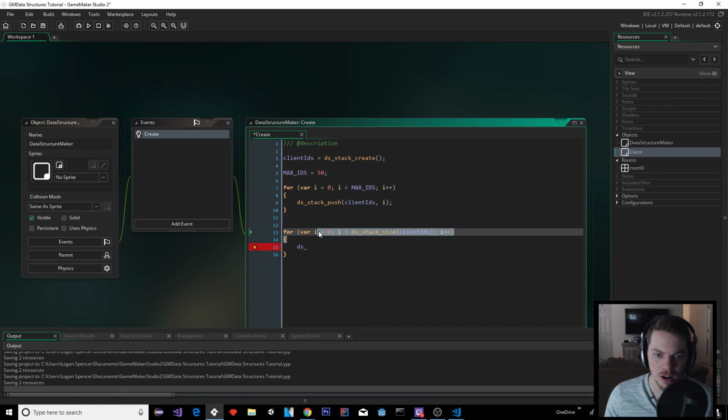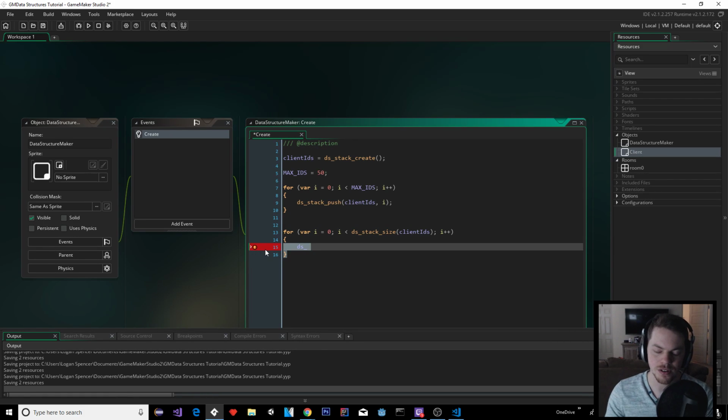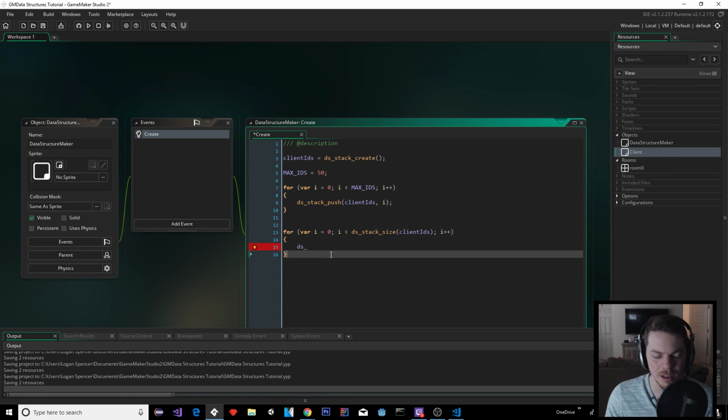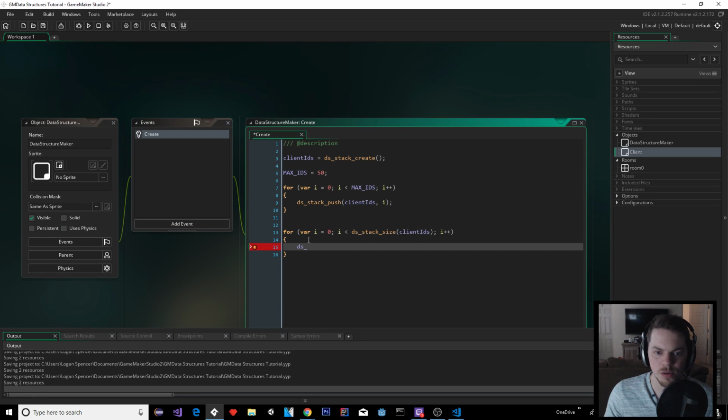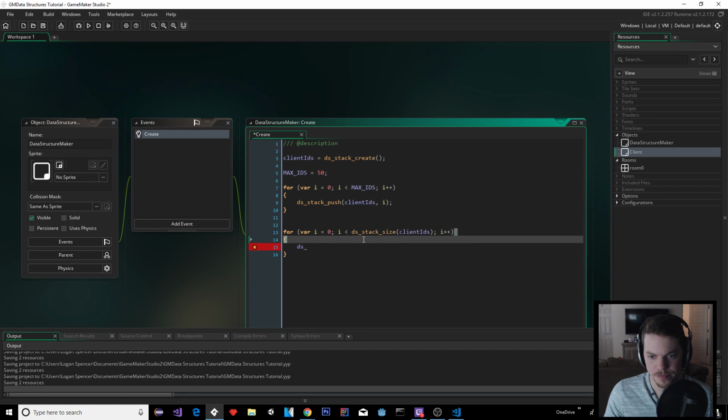So technically, our I value could become greater than the stack size because our stack size decreased. If I was at 50 and our stack size decreased from the previous iteration, I would be 50 and our stack size would now be 49, which isn't what we'd want to do. And it wouldn't even get to that point, to be honest. So instead, what we're going to use is a while loop.